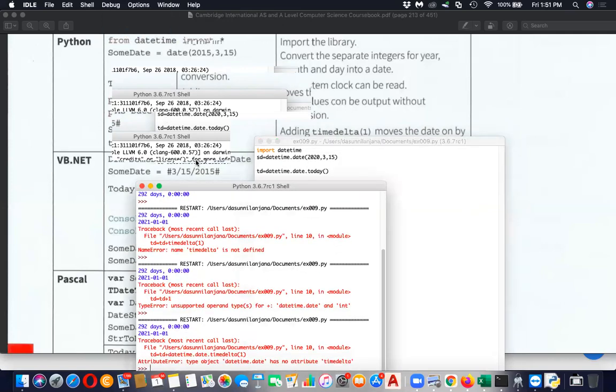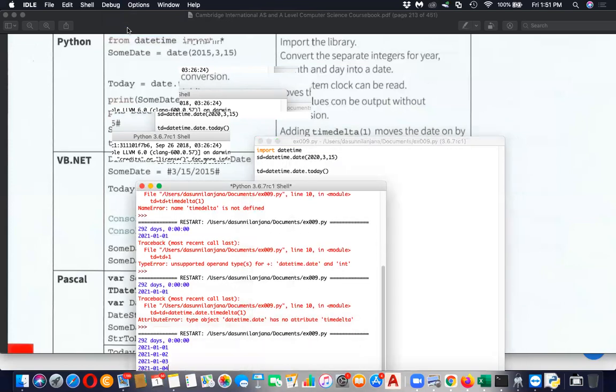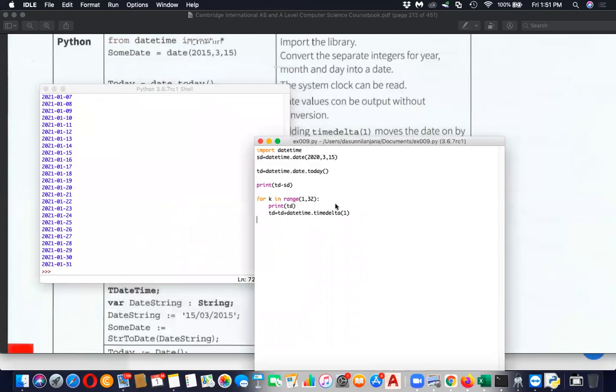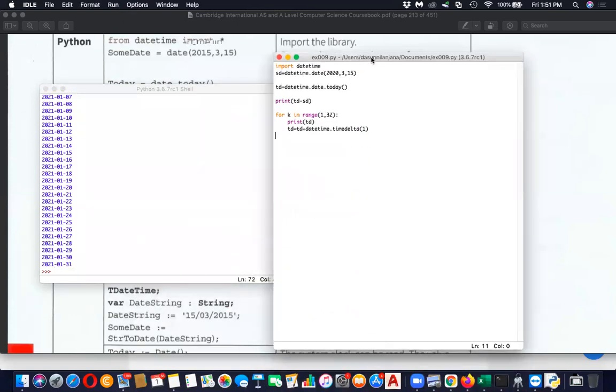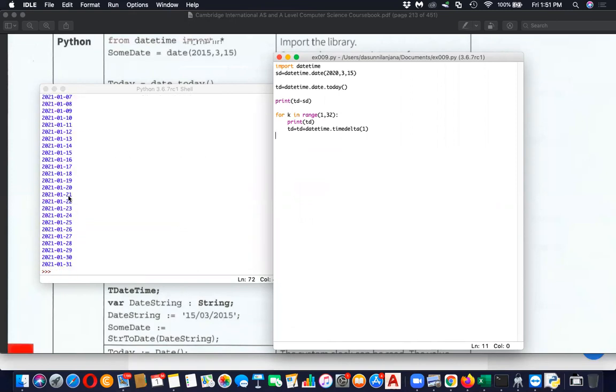Okay, no attribute named time delta. Let's try with this. Okay, now you can see, it does not belong to date, it belongs to datetime. The datetime library has time delta. So you can call it directly as datetime dot time delta, and you can see it's printing from January 1st to January 31st.